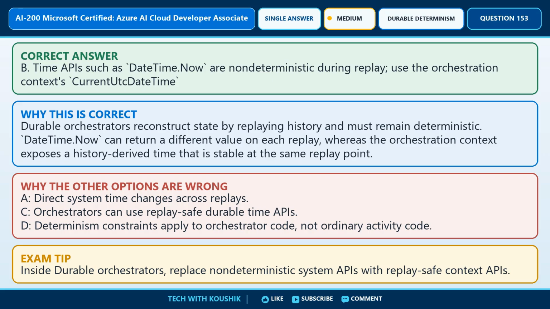A. Direct system time changes across replays. C. Orchestrators can use replay-safe durable time APIs. D. Determinism constraints apply to orchestrator code, not ordinary activity code. Exam strategy: inside durable orchestrators, replace non-deterministic system APIs with replay-safe context APIs.